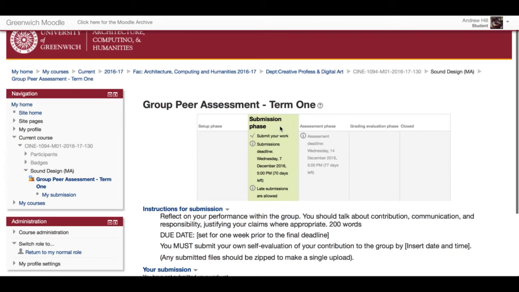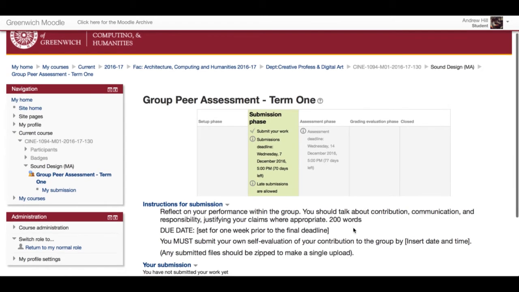So you can see that there are some instructions for submission, and those will be pretty standard across any assignment that you're undertaking. So it says, reflect on your performance within the group. You should talk about contribution, communication and responsibility, justifying your claims where appropriate. And you have about 200 words to do that. So it's not too long. It's a way of you concisely reflecting on your performance within the group.